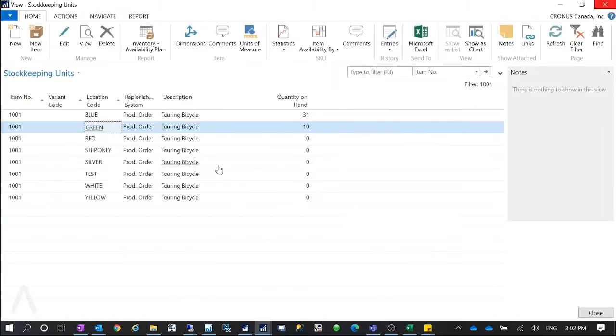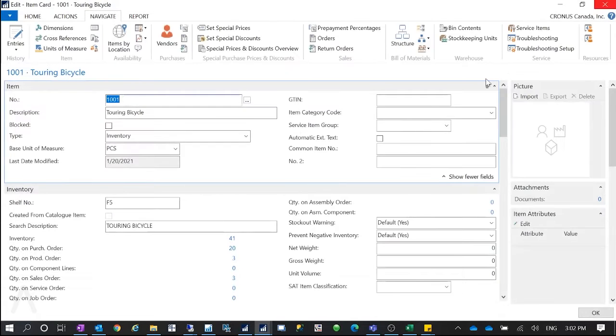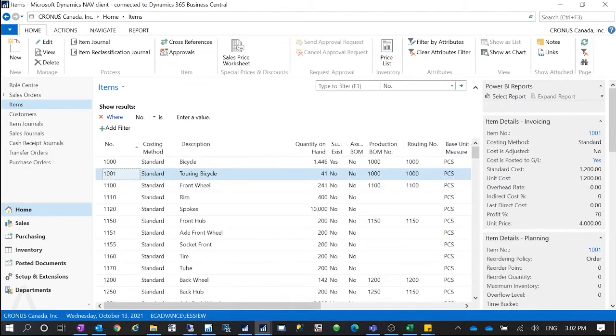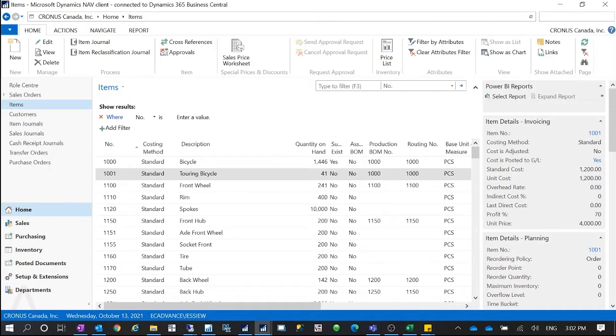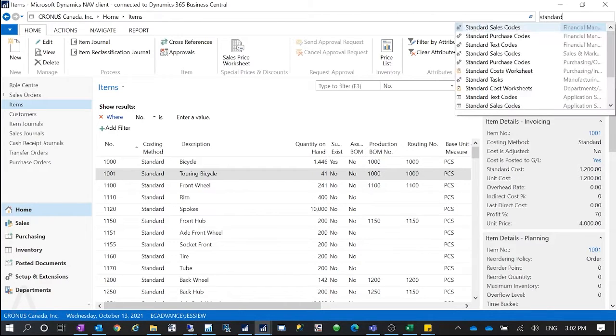I still want to show you how you can use a configuration package, but first I want to show what the standard cost currently is on the item card and stock keeping unit card. If you do want to create a configuration package, what I recommend is, in your Revaluation Journal, let's first do a test, and you can see what that cost is and how that cost is updated.